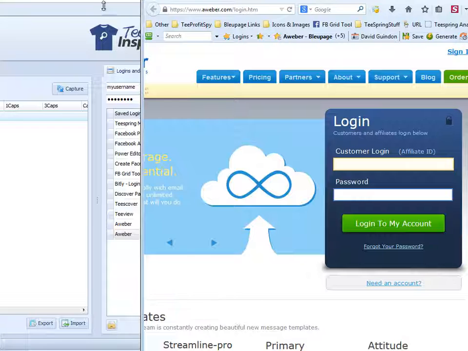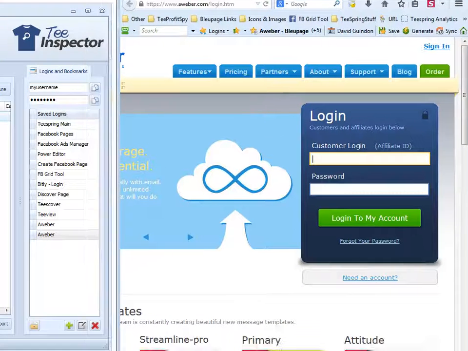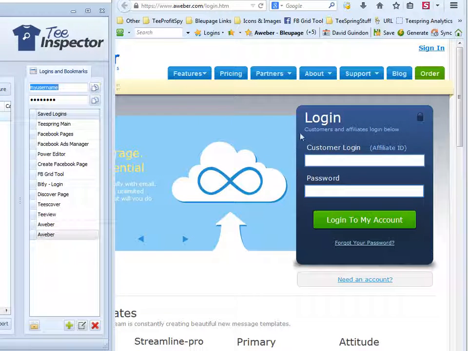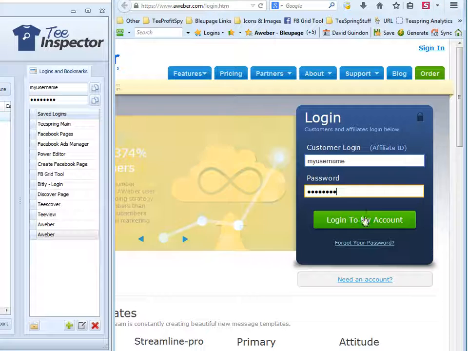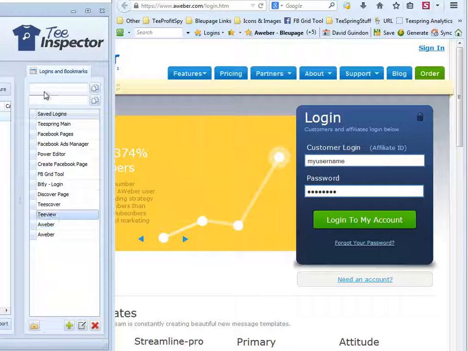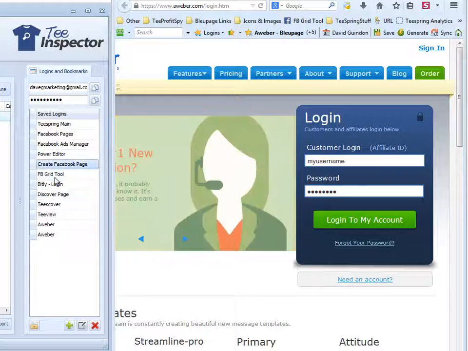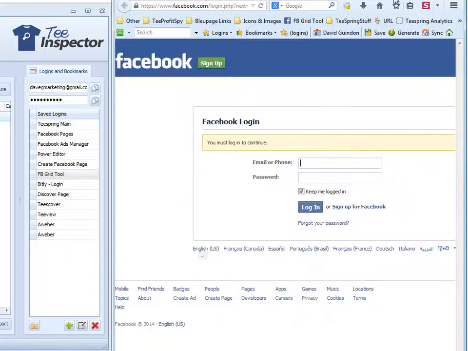I gotta squeeze everything into the window here. There we go. Just like that. Then you go and log in. As soon as you just single click on one of these items, you'll see that it updates automatically the information that you need. And when you double click, it takes you to the link.